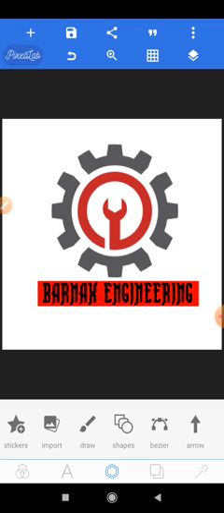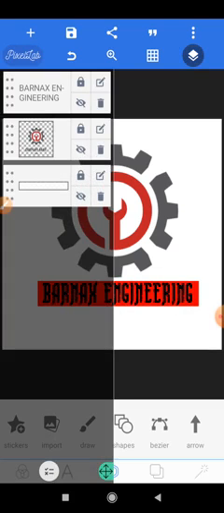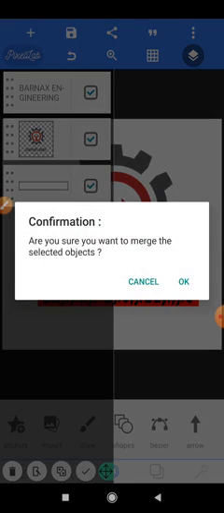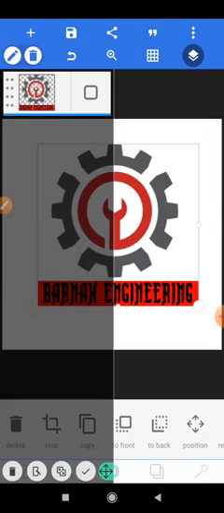Okay, now watch what I do to merge them. I go to layers, I click on this icon here, then I select the three things I want to merge. Having selected them, I click on this sign. This sign is merge. So are you sure you want to merge? I say okay. So I merge them. They have become one object.